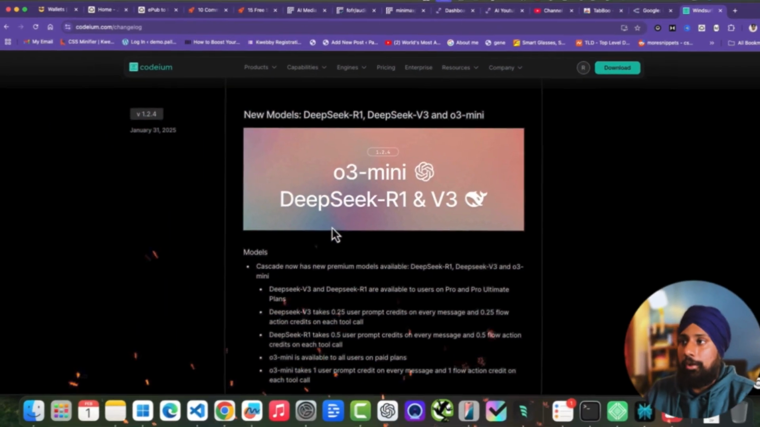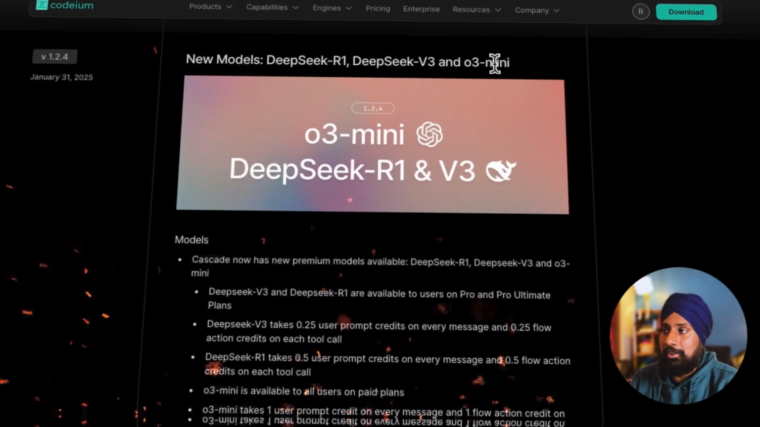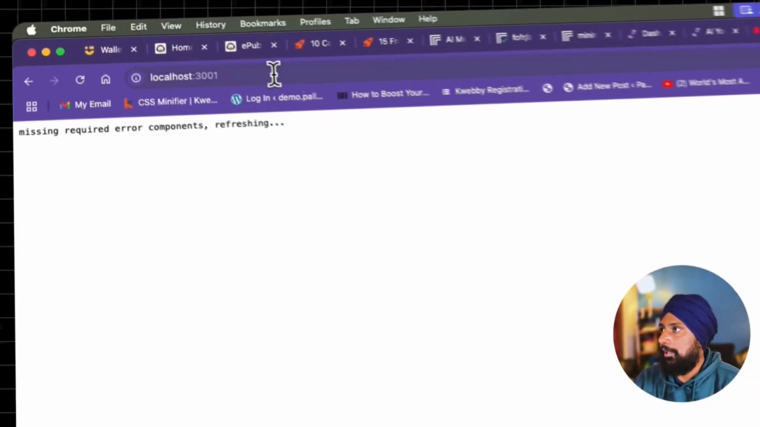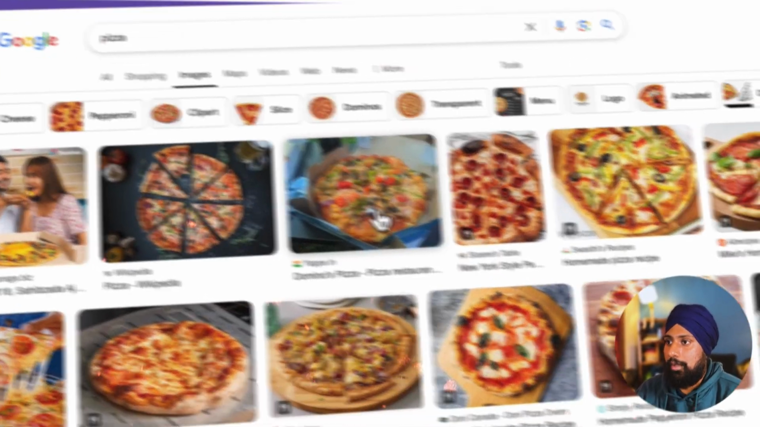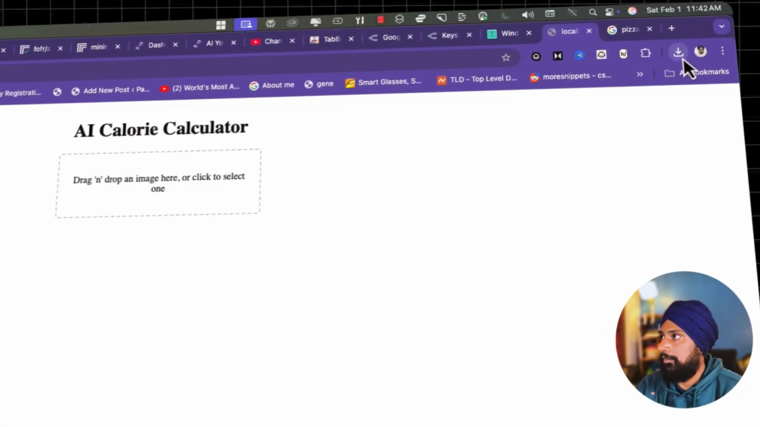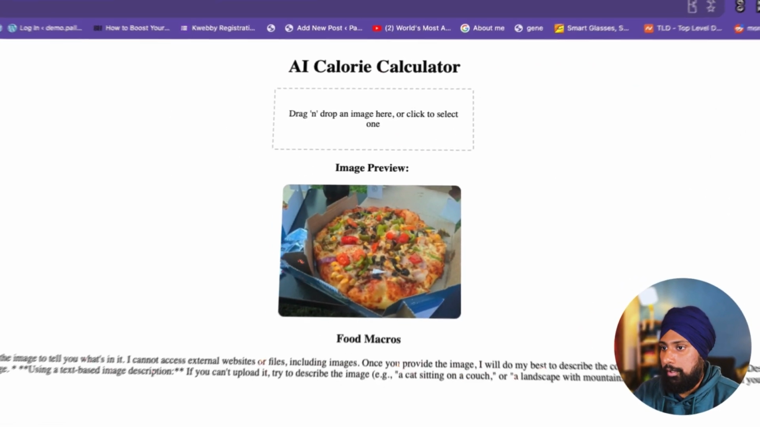So if you go to the changelog here, the new model has been added: R1, Deepseek V3 and o3-Mini model. So let's download some yummy food, pizza, something like that. Okay, this looks fine. Click on the save image and let's see if it does work or not. Okay, something is not working right now.